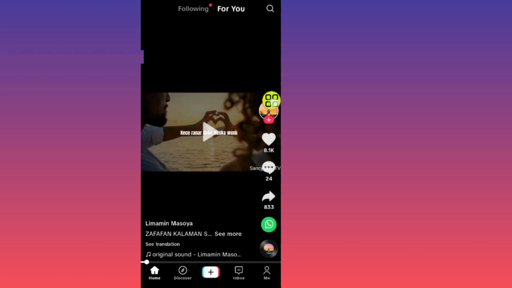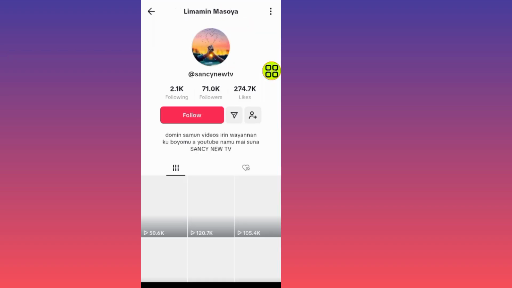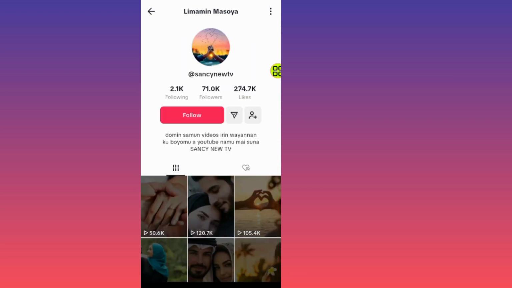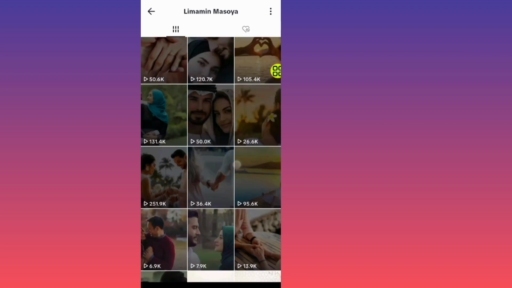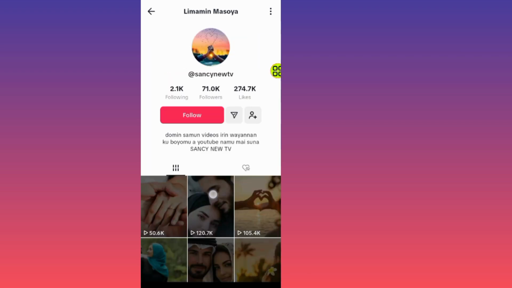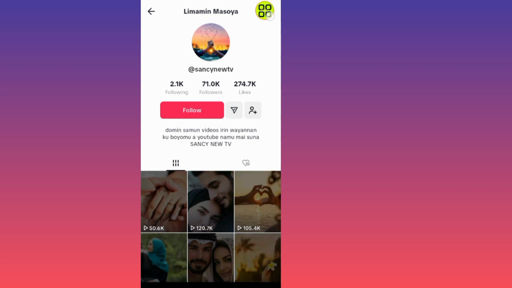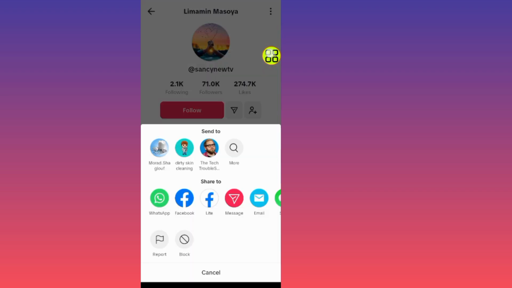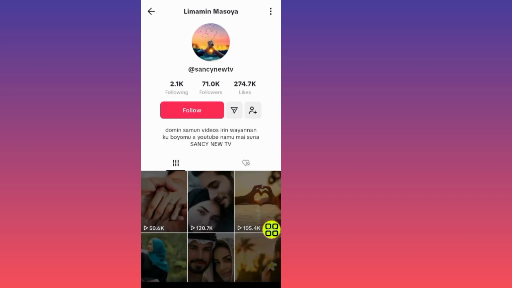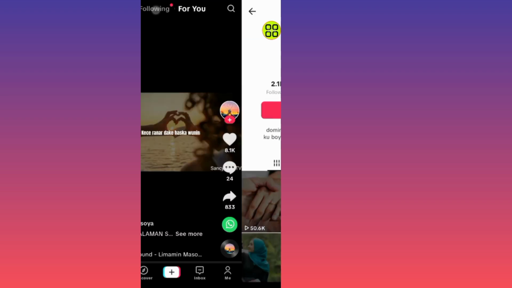All you have to do now, tap on this profile, his profile. After you open up his profile, as you can see now, here are his videos. So the first step, all you have to do now, tap on this three dot at the top right side. If you come to this section, the only option that TikTok gives you is to block them. Now we don't want to block them, and we want to stop seeing their videos on our feed. So all you have to do now, close the profile.